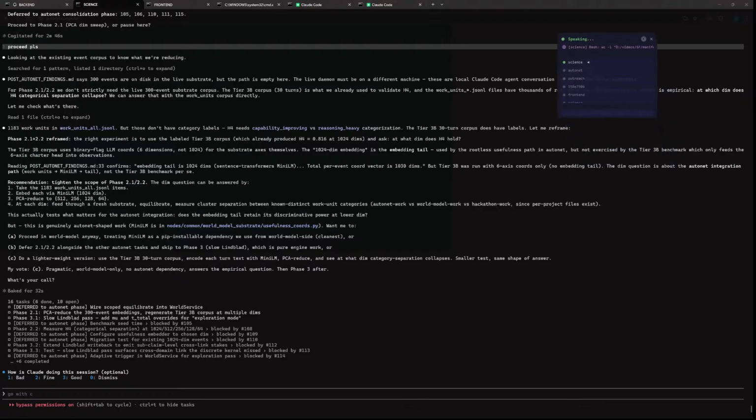Let me reframe. Phase 2, 1 plus 2, reframed. The right experiment is to use the labeled Tier 3B corpus, which already produced H4 equals 0.816 at 1024 dims, and ask, at what dim does H4 hold?